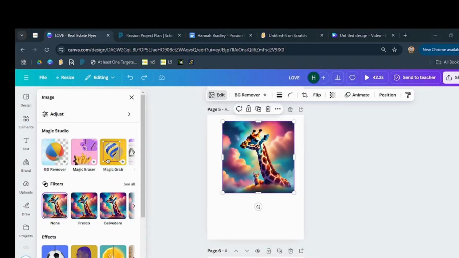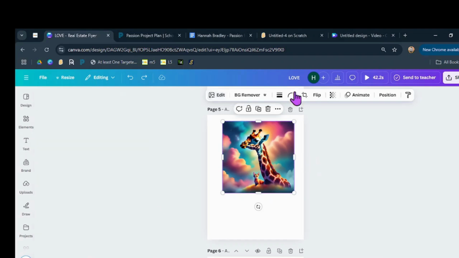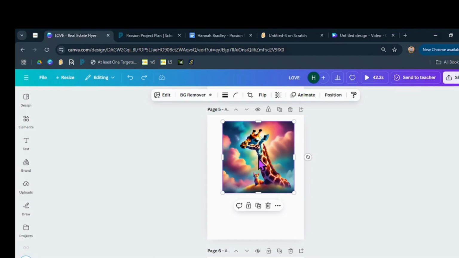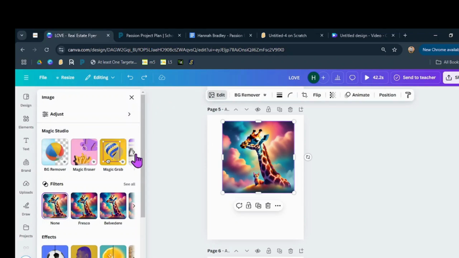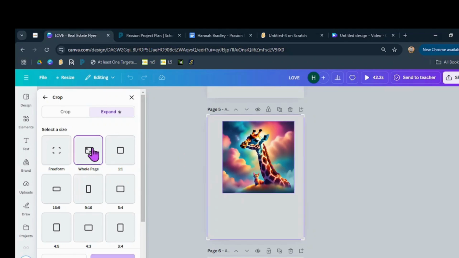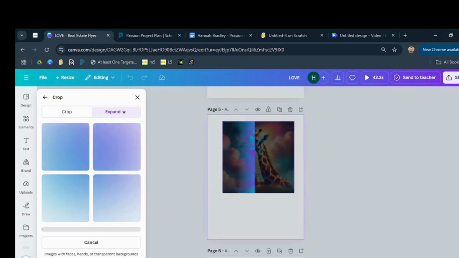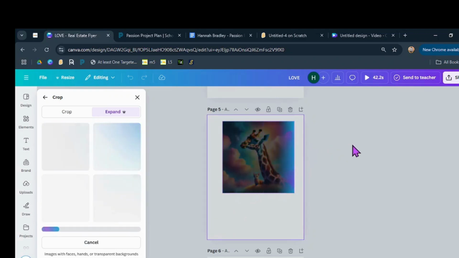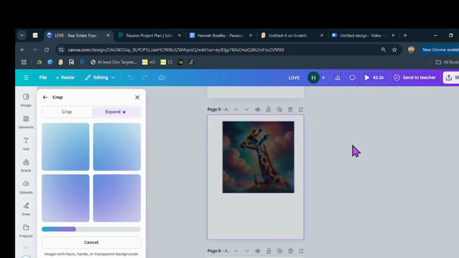Alright, so we're going to show you how to make an image fit perfectly on the page. First you click on that image and then you go to edit. Then you go over to magic expand, and you select whole page because we want the whole page. There are also other options where you can get a different style, like if you want it on the top or on the bottom. Like a cheetah at the bottom of the page, or birds flying all around the picture.